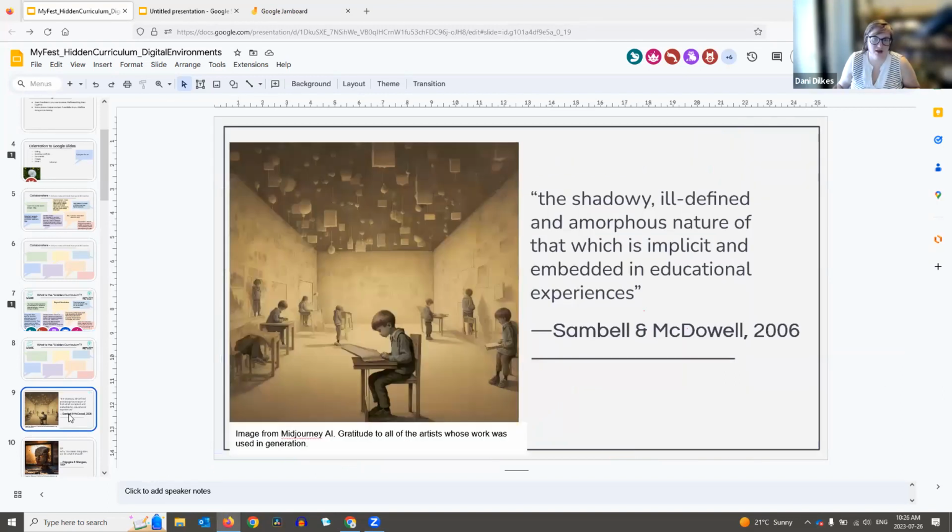All right, so the definition that I like and that I use in my work is the shadowy, ill-defined, and amorphous nature of that which is implicit and embedded in educational experiences. So it's poetic in a way, also a bit disturbing: shadowy, amorphous. And then here on the left, I actually typed that exact quote into Midjourney and asked it to generate an image. And I found the image very disturbing, so I thought I would share it with everyone.